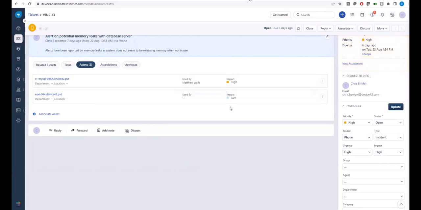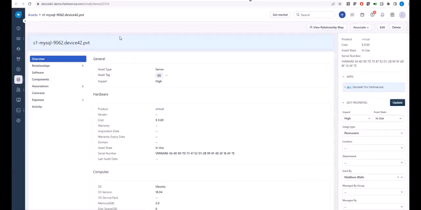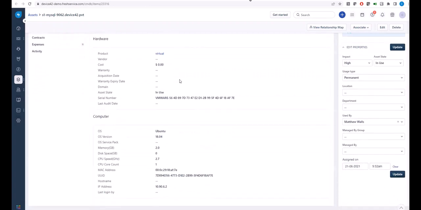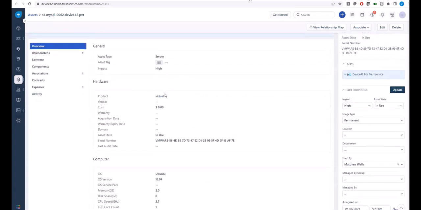Again, this is all data that you're keeping within FreshService. But what's really nice about this is I can dive into that record. We'll start with this S1 MySQL. Just by the naming convention, you can tell this is running a MySQL database. And there's some information right at the edge of your fingertips that you'll be able to get all from the integration. So you can see OS version. We can see if it's physical or virtual. And there's warranty information that we do collect.